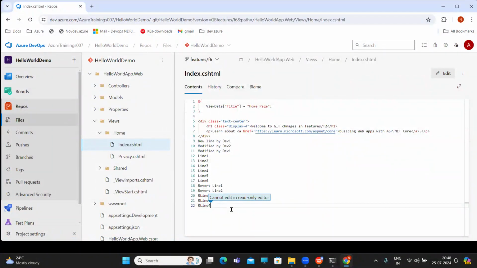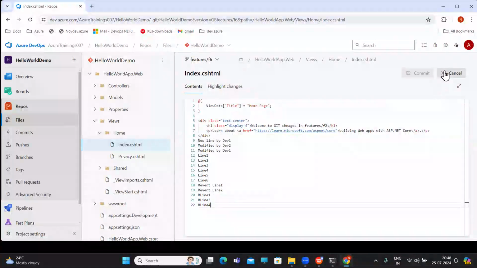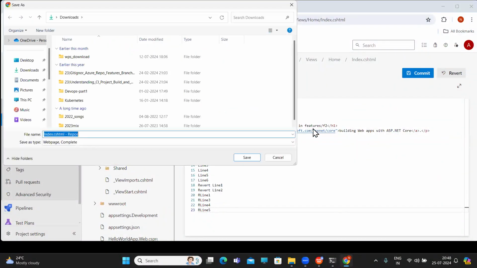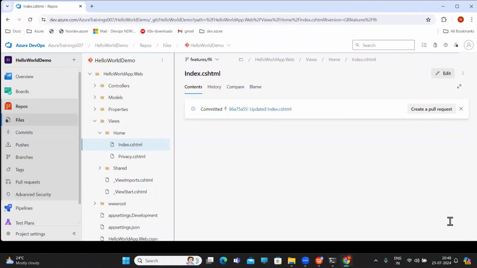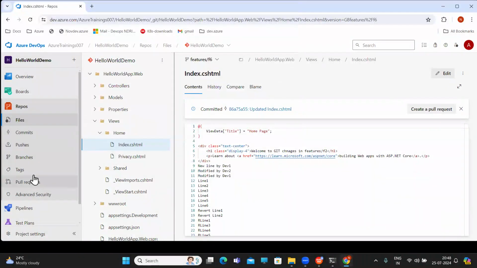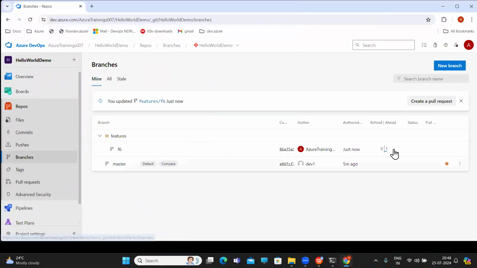And five something. You cannot edit. Okay, edit this. Line 5. Commit. So commit, just committing from here itself. Now if you go to branches, it will show here.